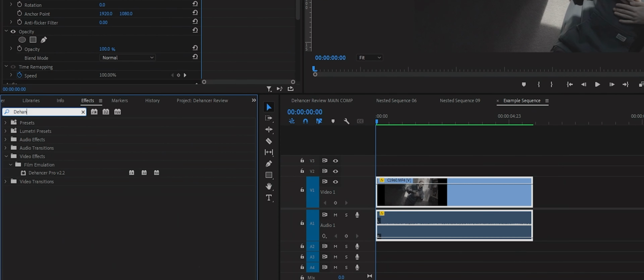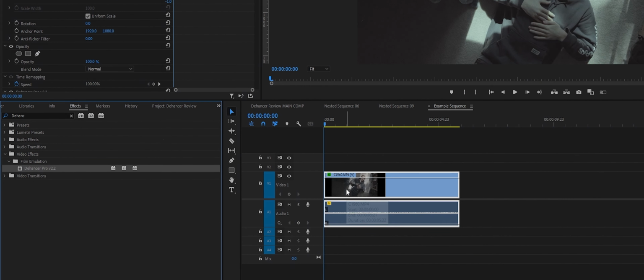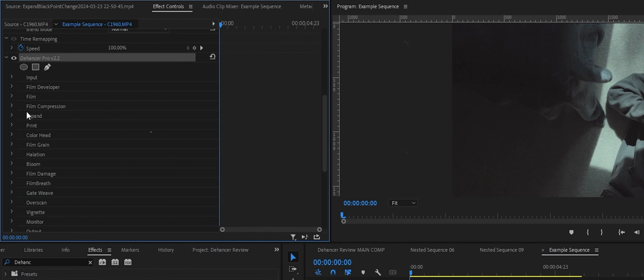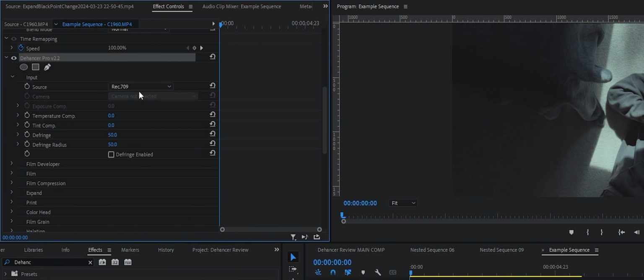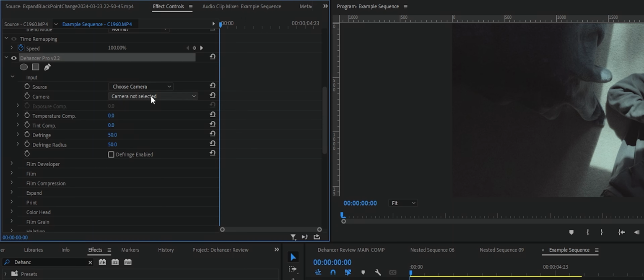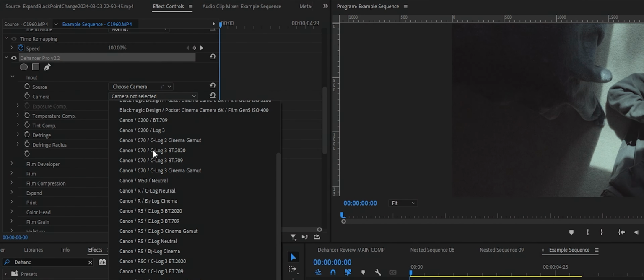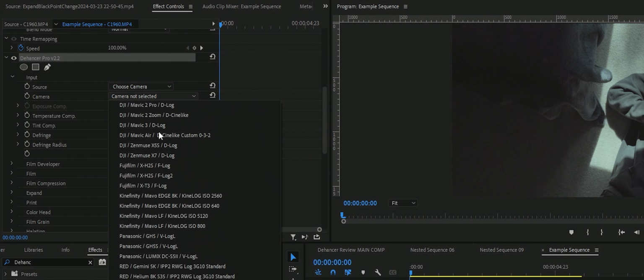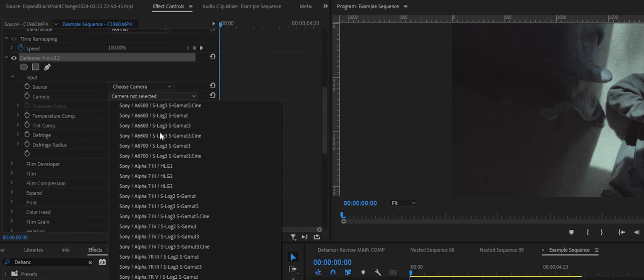Dehancer works just like any other effect would in Premiere Pro. You just search it up in the effects library and drag it onto your clip. Your first stop is the input category, which is the most important as this is where you choose the color space. Rec. 709 is the default setting, but if you shot in a log profile, then click choose camera and find yours with the corresponding log you shot in. For me, I shot on the Sony a7 IV with S-Log3 S Gamut 3 Cine.